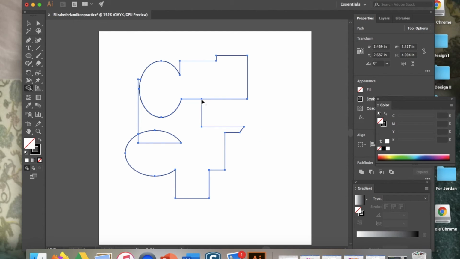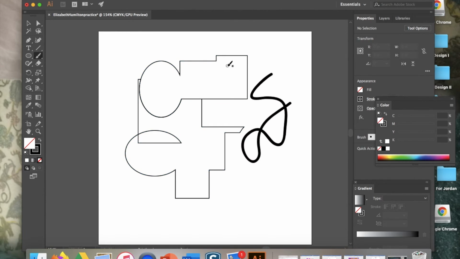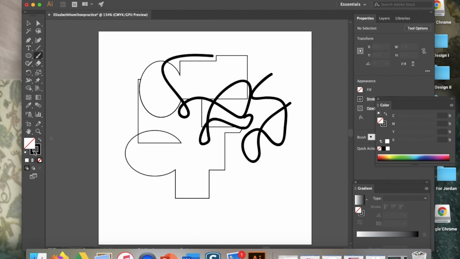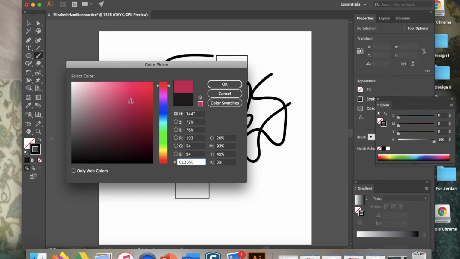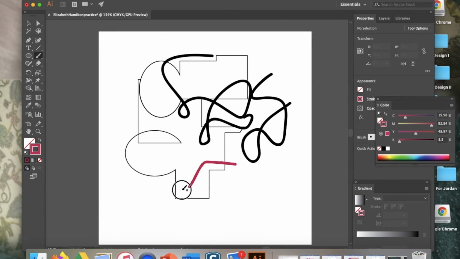So that's a little bit about tools, the selection tool, colors, and shape builder. The one last thing that's kind of fun that I want to introduce you to is the paintbrush. So it's pretty standard. With this one you can see the stroke is the color, not the fill. So if I want to change the color of my brush, I go to my stroke.